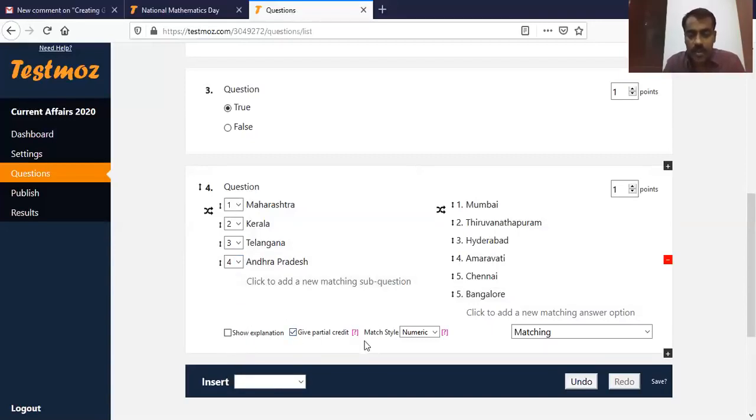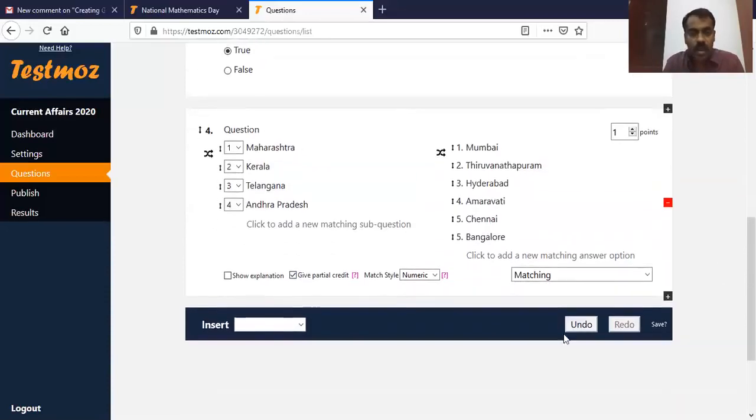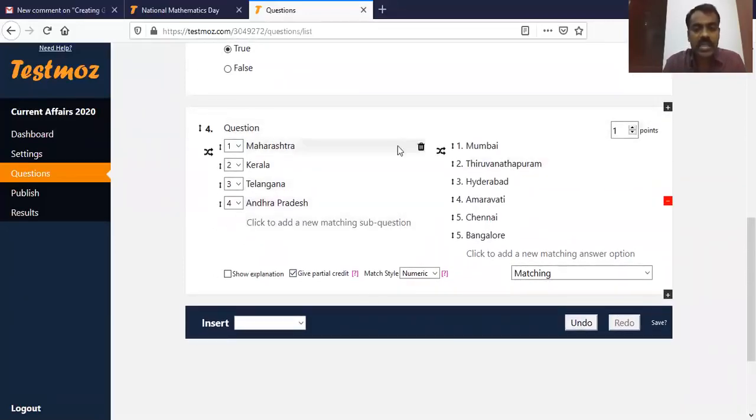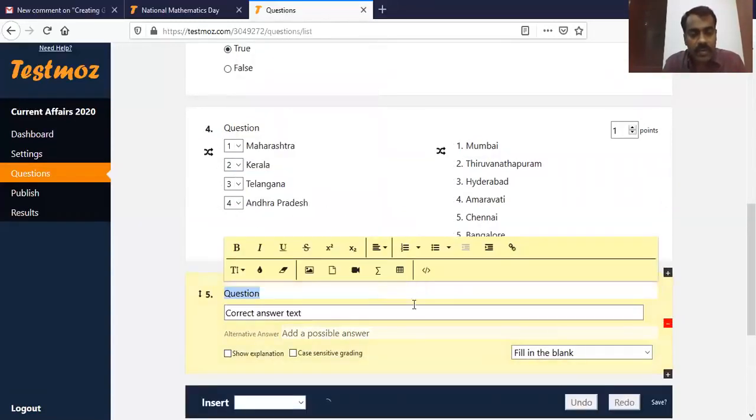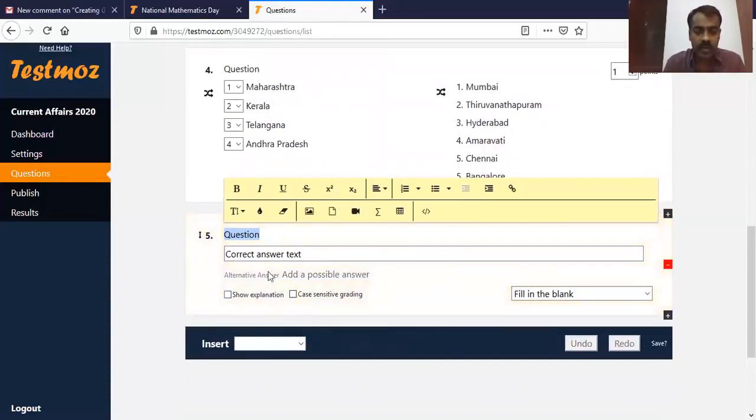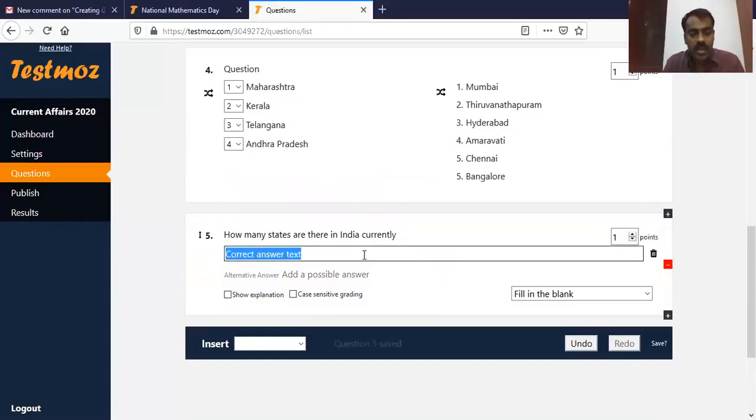Here again, you can give partial crediting. This is an interesting question. We'll see how it looked like during the preview section. And the another one, which is fill in the blank. If you go to fill in the blank, then it asks for the question here. For example, how many states are there in India currently? Then the correct answer, I will write here as 29.